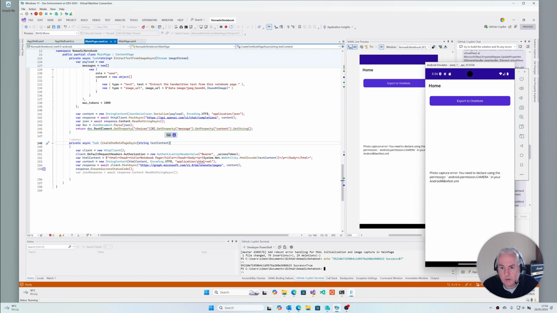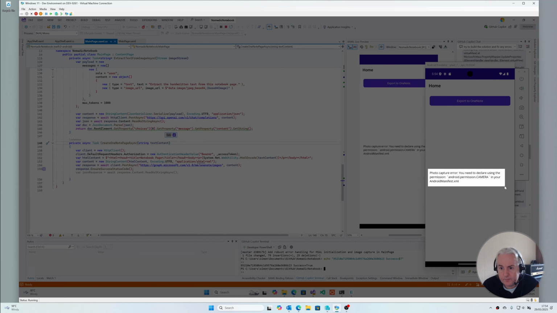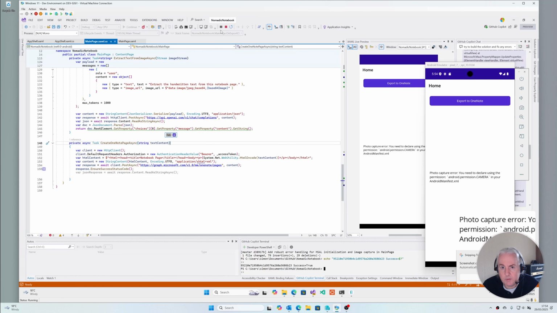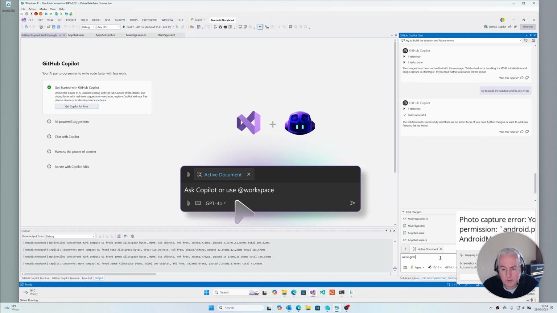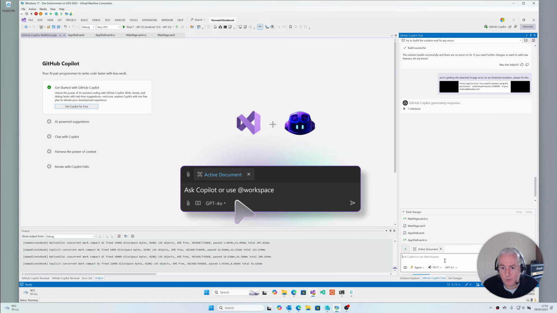Any permissions, so let's sort that out. Actually what we'll do is take a screenshot of that and get Copilot to fix it. So we'll stop that, go back in here and paste in this screenshot. This is a fairly new feature, but again it's a useful feature, that we can just paste a screenshot of the error that we're getting, and Copilot can just go away and fix it.